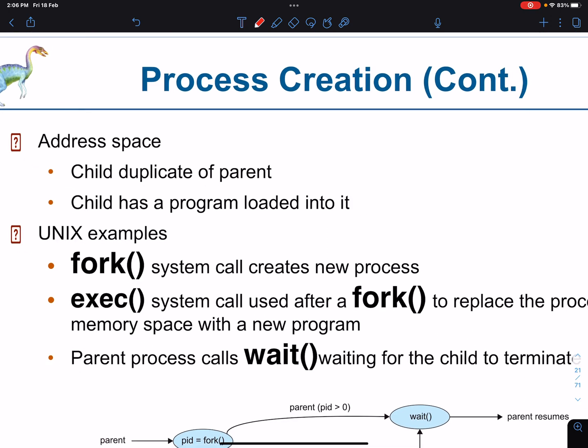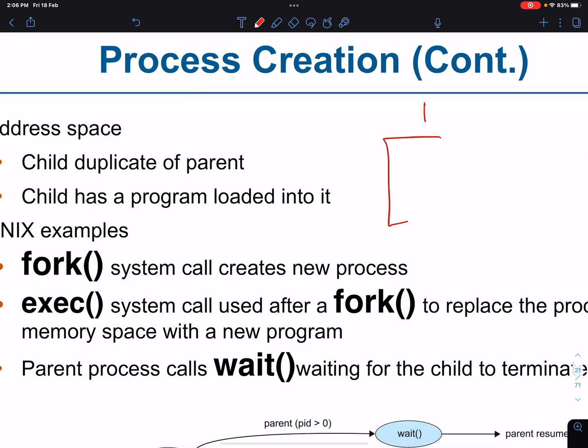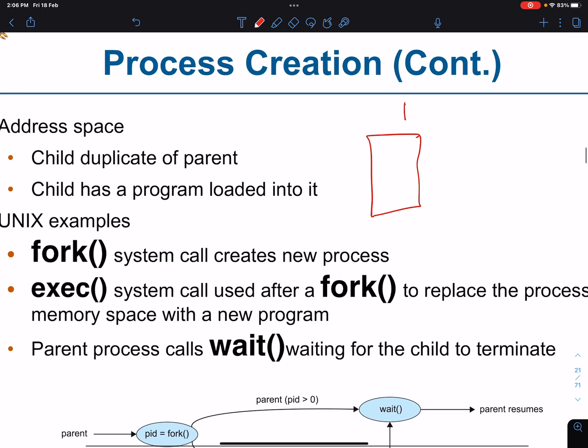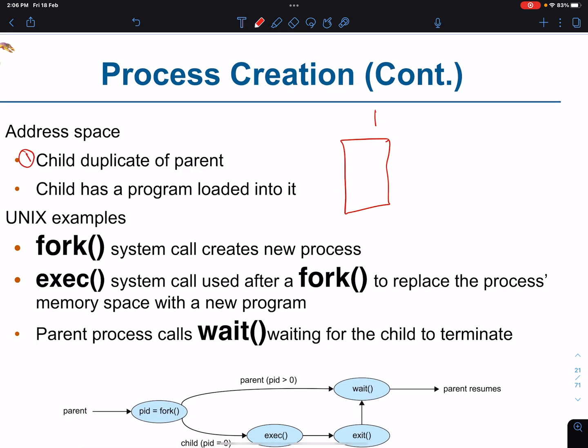Now, the address space. Now here is the parent. The parent has an address space, and the parent creates a child. We have two options. The first option, the child will have an exact copy of the parent. So what would it be? The same program, same everything. Okay? Same copy. So here is the child, here is the parent. That's child number one.